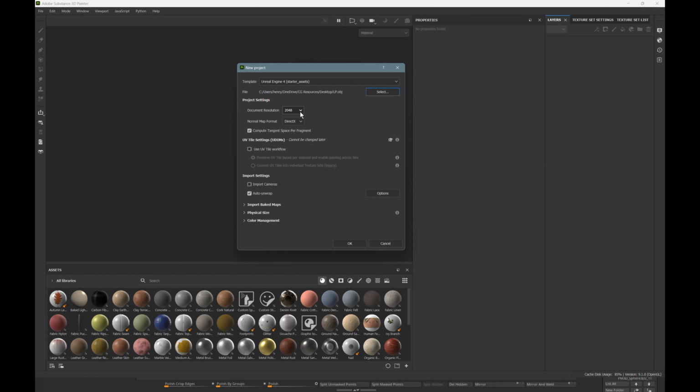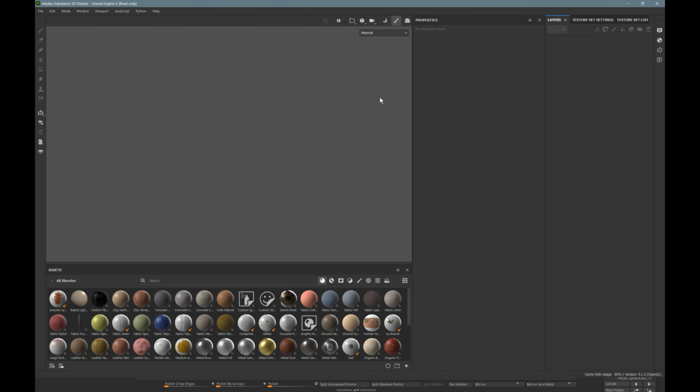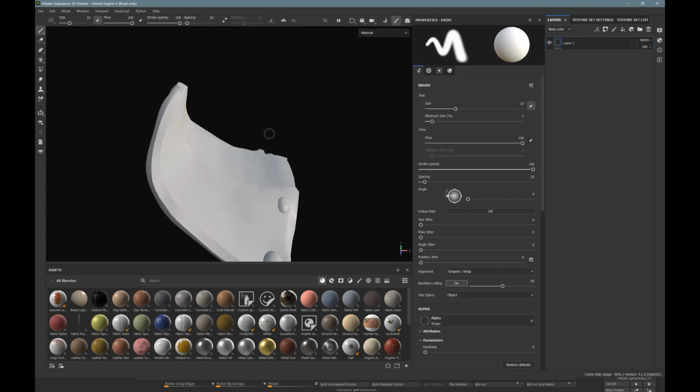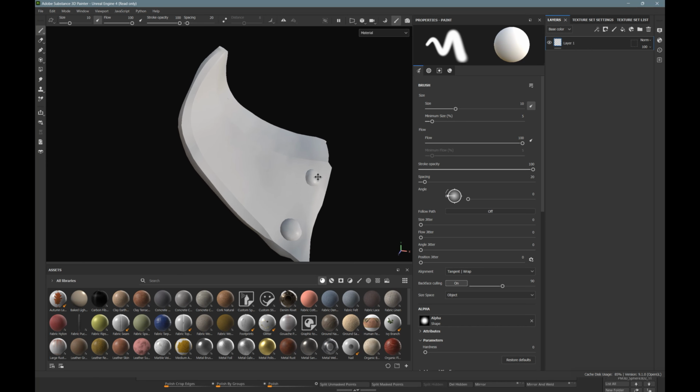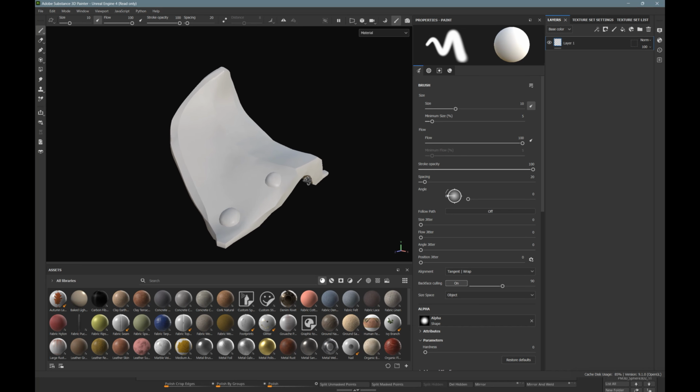So I'm going to increase the document size to 4K, just so we can see some details. We probably wouldn't use 4K for just one singular piece on the shoulder armor, but for now I'm going to keep that at 4K. And I'm going to have auto unwrap turned on just for this example. Right. Press OK. Some pop-ups might come up, and that's just unwrapping, and we get to see the results here. So that looks pretty good.